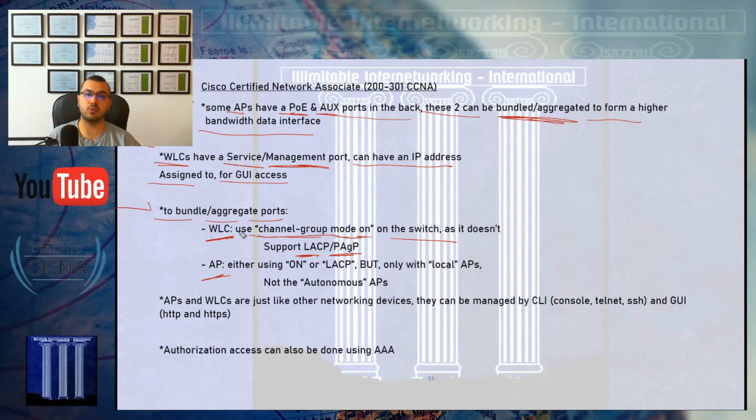Okay, then you use on. Why? Because by default the WLC doesn't support or know anything about LACP and PAgP. So just to bundle things from the switch side, make it on. From the WLC side, you can see there is a GUI where you can check the boxes of two interfaces, click bundle, and that's it, they are bundled. You have no idea what's happening behind the scenes. This is the simplicity of the GUI.